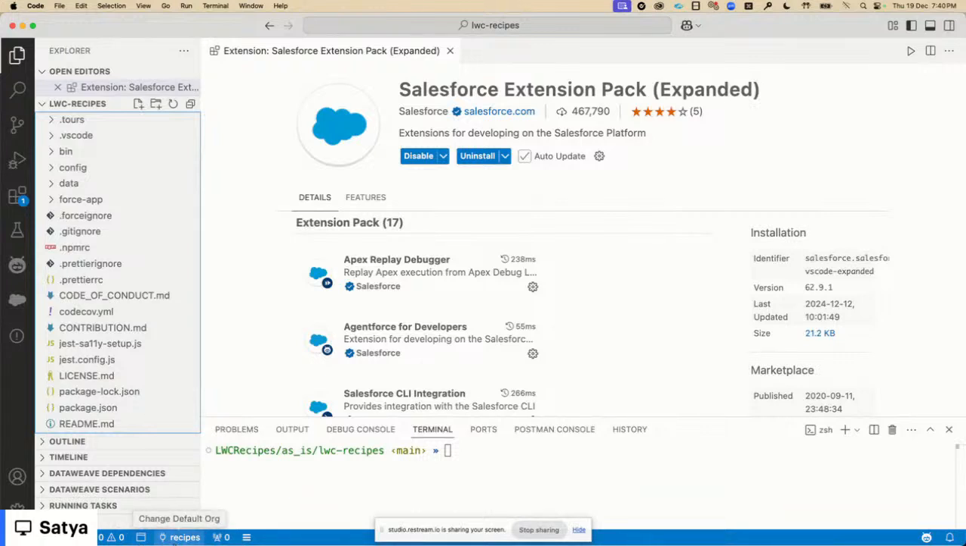Many of you might already be aware of LWC recipes. Many of you might have already used them. So I'm going to show a couple of demos on this recipes app. I've already connected my org. I've installed and deployed these recipes in my org, and I connected to my org.